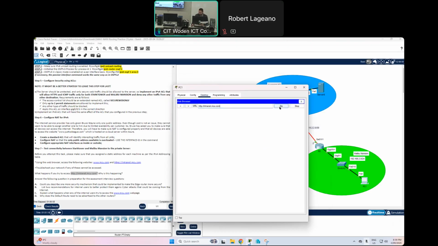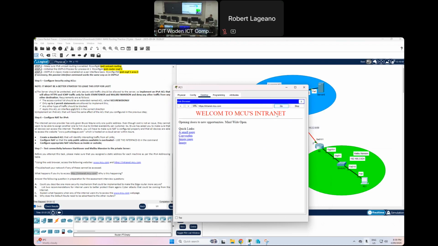This is not gonna work. Does anyone know why? Because of our ACL. What do I need to do to access that? HTTPS. It needs to be a secure connection. Ta-da! For the internet website, if we just do the IP addressing, we should be able to access it. Is that right? Yes. You don't need the ACL to access it, of course.